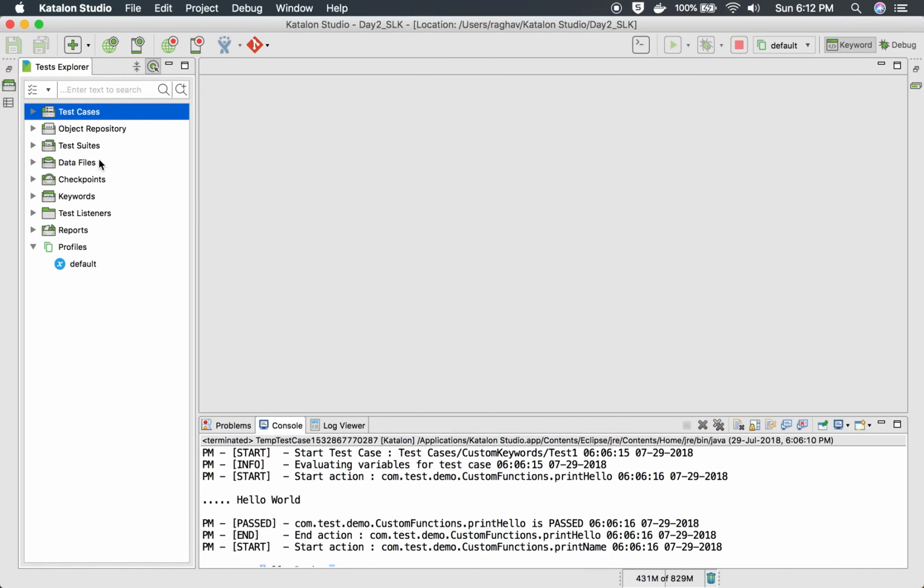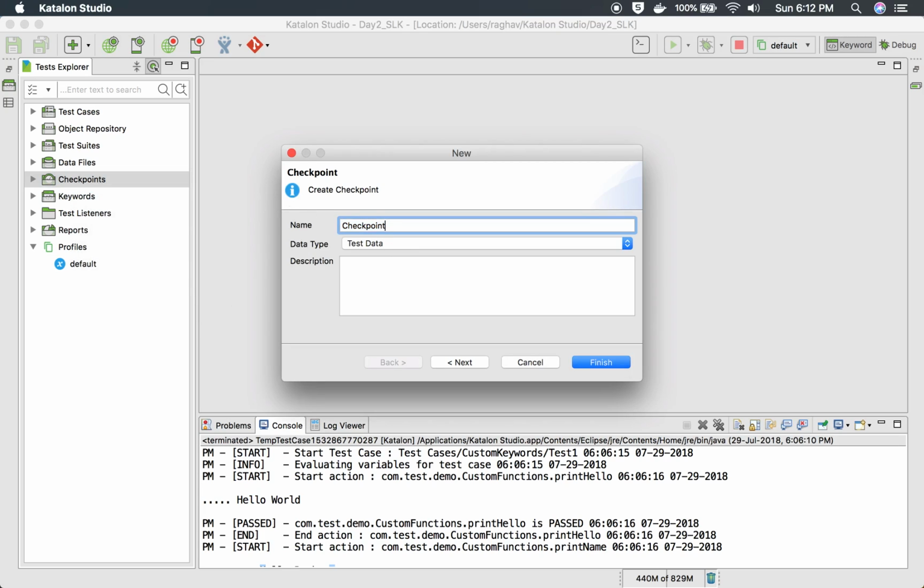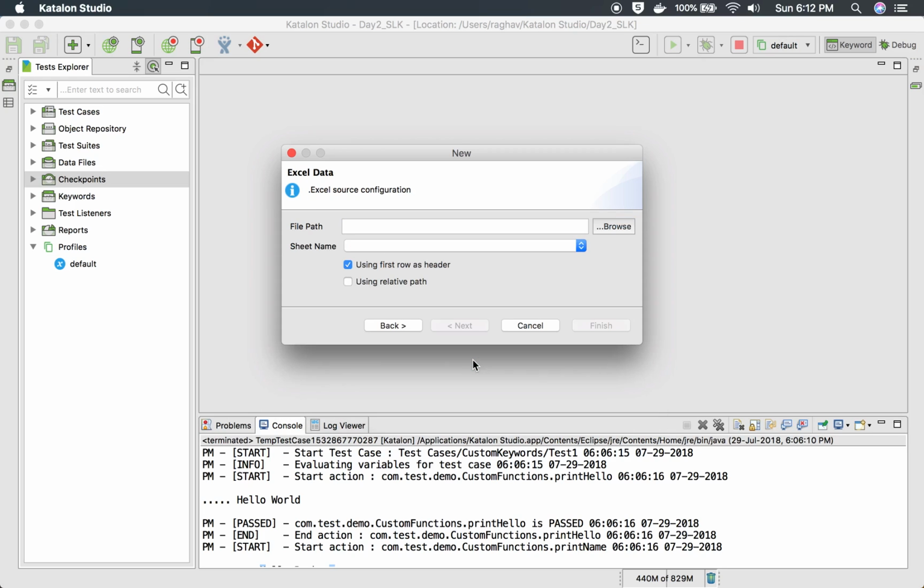So here, if you go to checkpoints on your Katalon Studio, you can do a right click and say new and create a checkpoint and give it any name. I say this is checkpoint one. Now here you can see you have the option to create a test data, an Excel file, a CSV file, or a database data. So you can select any of these data sources. Let me select an Excel file and say next. So here you will be asked to give a file path and the sheet name.